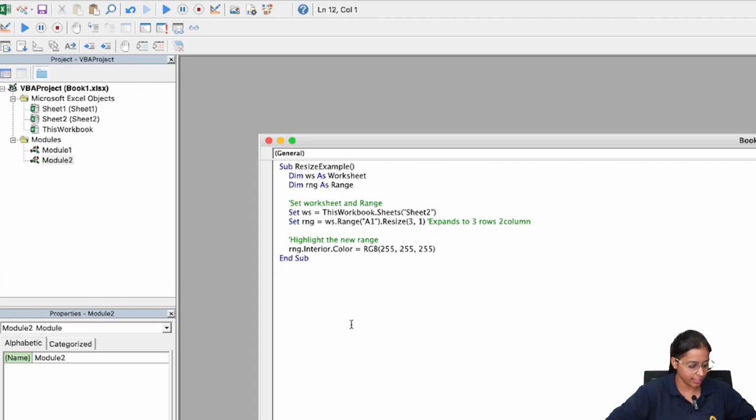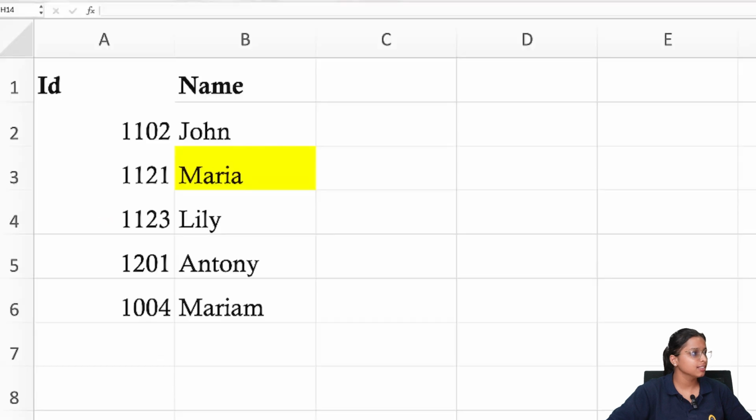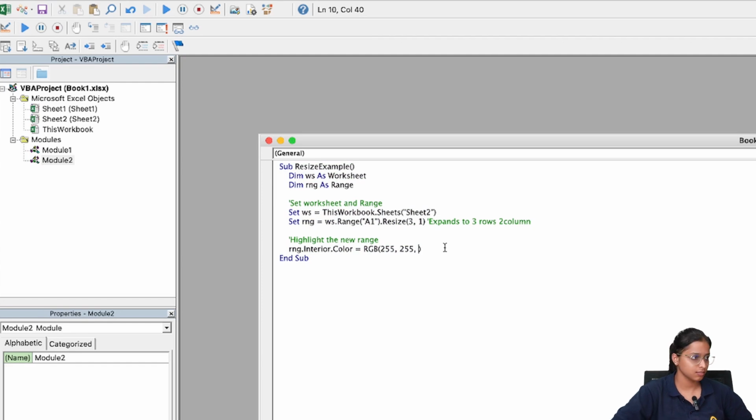We'll save it and run it now. And we'll run it. We'll go to our Excel and see whether it has highlighted or not. We'll change a color.